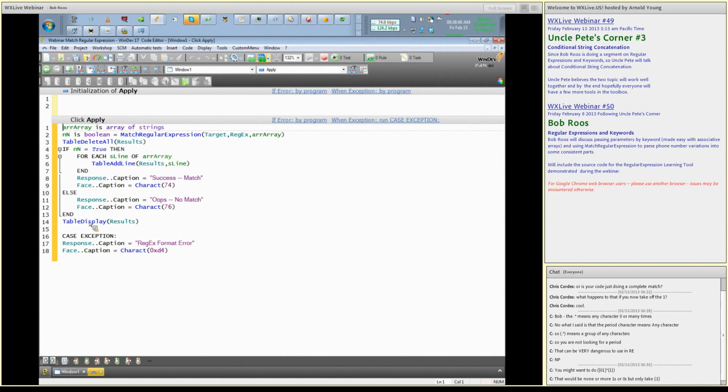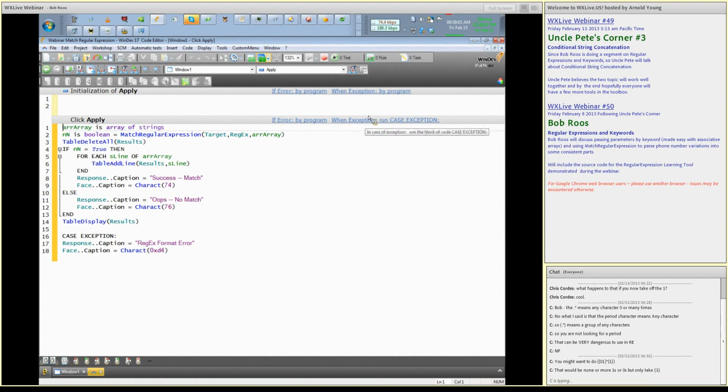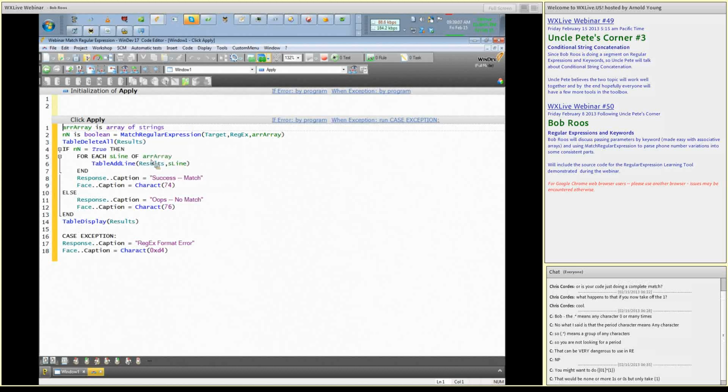Now, it turns out that if your regular expression is not valid, WINDEV will throw an exception. I kept getting that separate screen saying you've had an exception. I had never used this before, so you just click up here and it puts in a case exception. So when this has an exception, I change the response to format error, and put the little mixed up symbol on there.